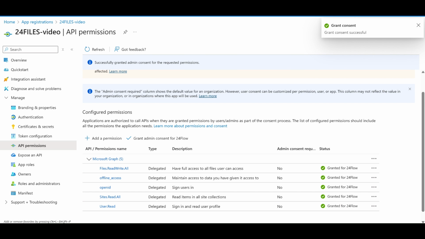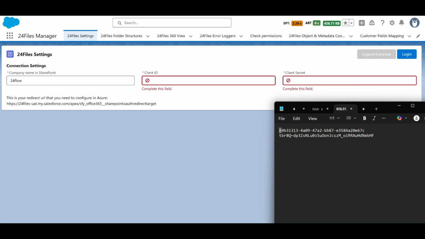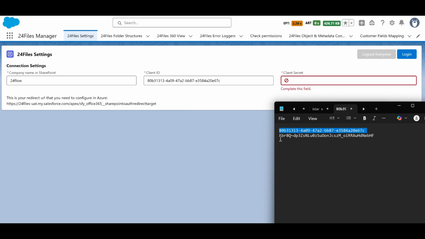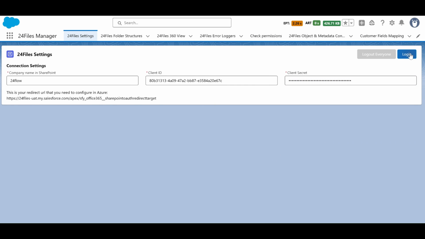Okay, let's go back to our Salesforce environment now. We'll add the name of our company as known in SharePoint. And now we'll copy over the client ID and the client secret. So let's start with the client ID. And finally, let's also copy over the client secret here. And now we're ready. We can click login.